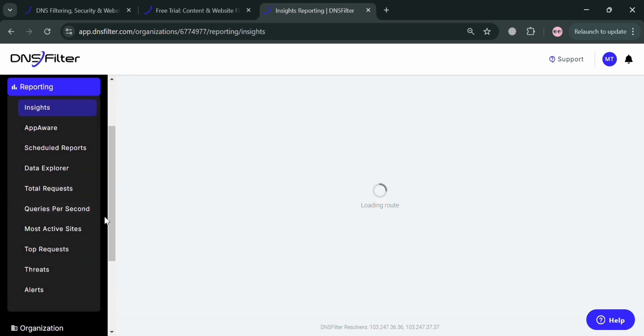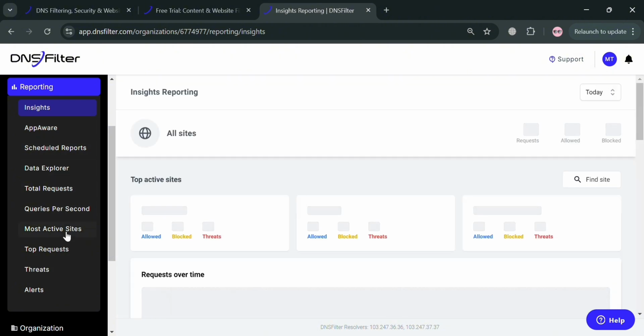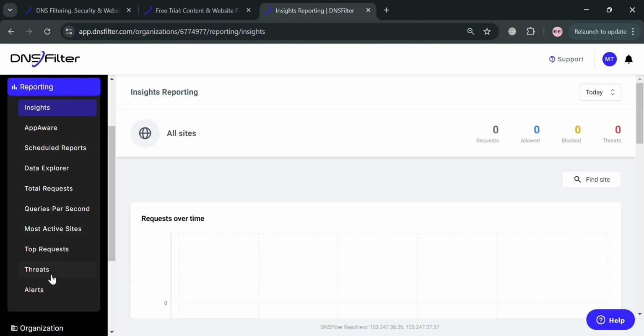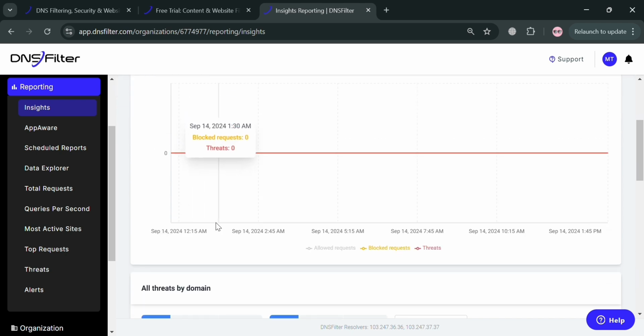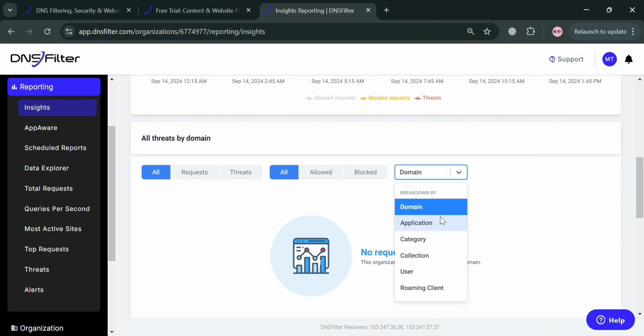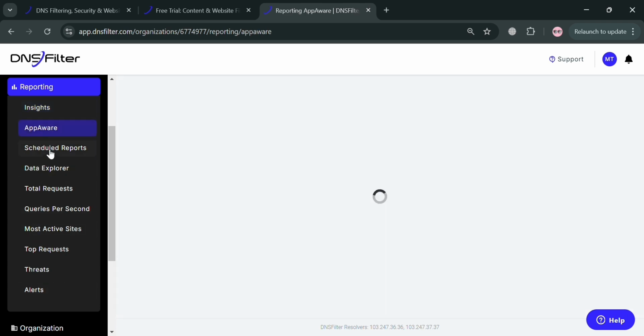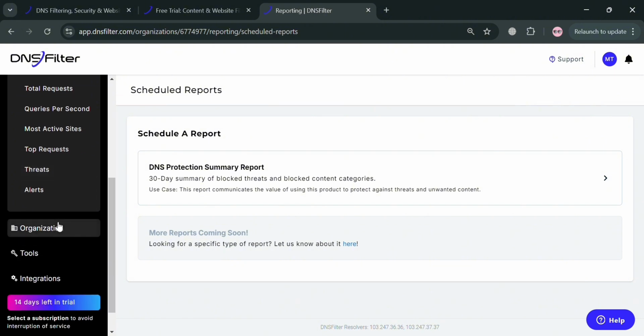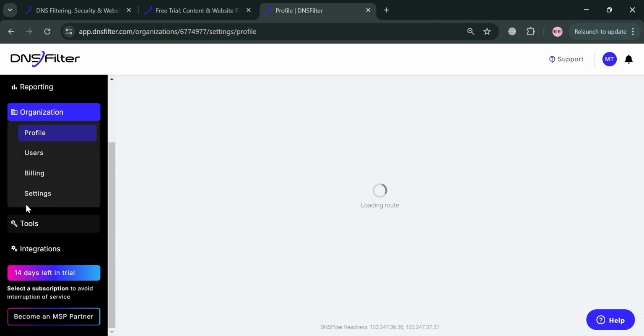Moving on under this reporting, it will show you a variety of options again, such as insights, appware, scheduled reports, data explorer, total requests in here. While under these insights, it will show you all of the data including the graph representation of the threats and even blocked requests and even all threats by domain. You could also choose different kinds of categories such as application, category, collection, user, and roaming client. Then you could also navigate this appware, scheduled reports, data explorer, organization, tool, and many more in here.